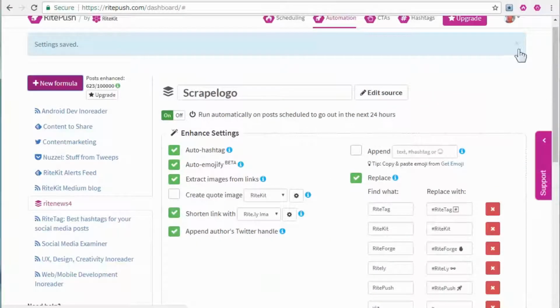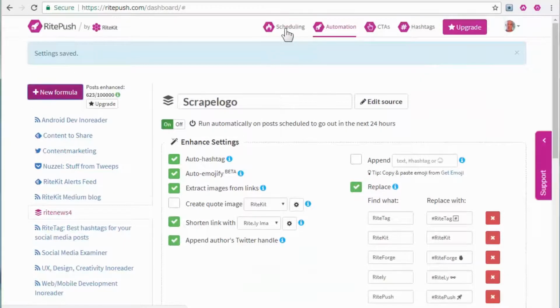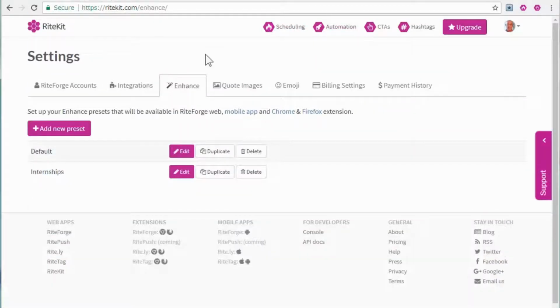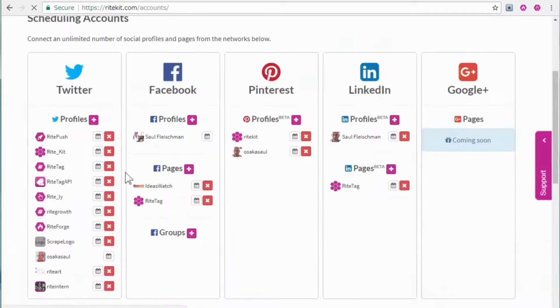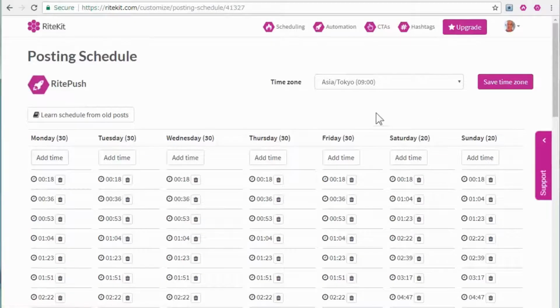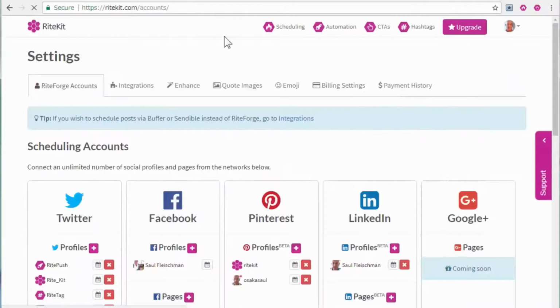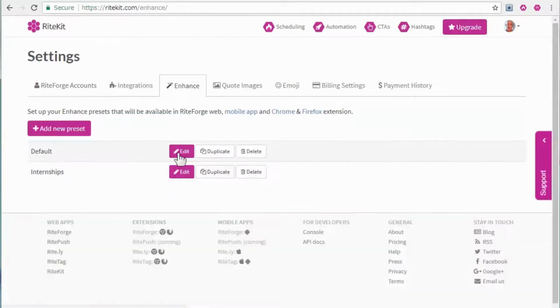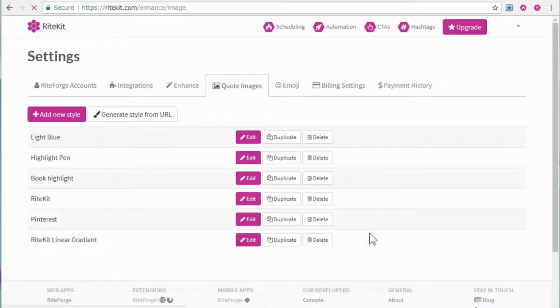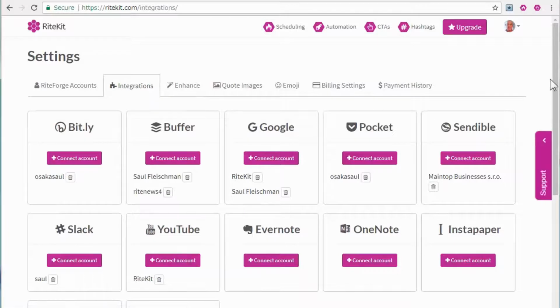If you're using RiteForge for scheduling, be sure to look in RiteKit, your social profiles, add any that you need, click on the calendar to add times. You can even learn from your existing posting patterns. Also, you'll want to check and modify your default Enhance. Take a look at quote images, which you may use on some formulas, and also take a look at integrations.